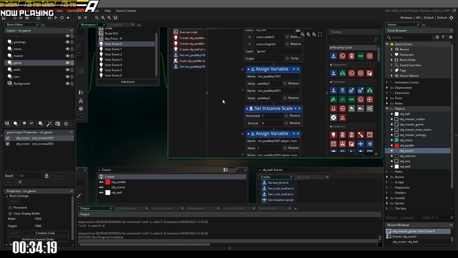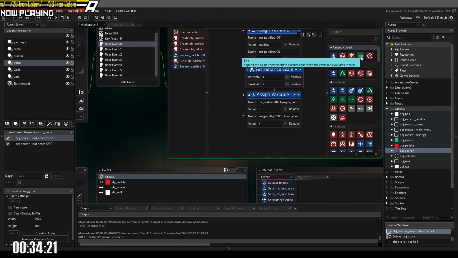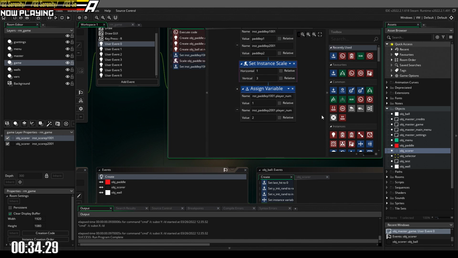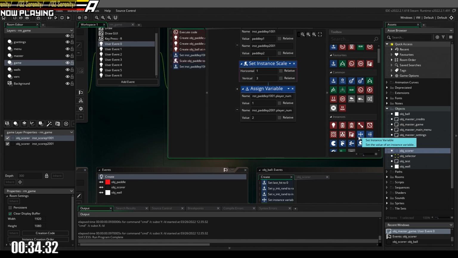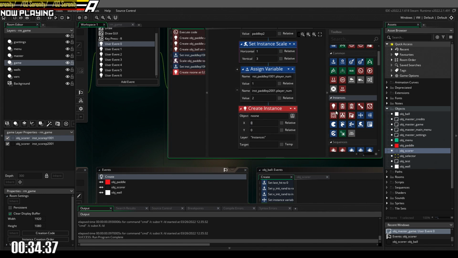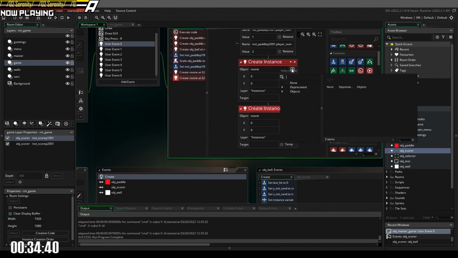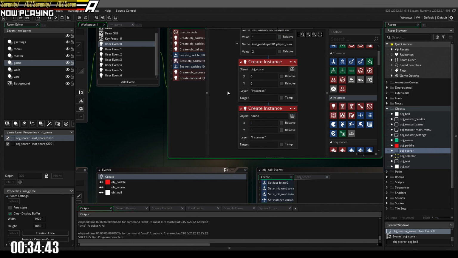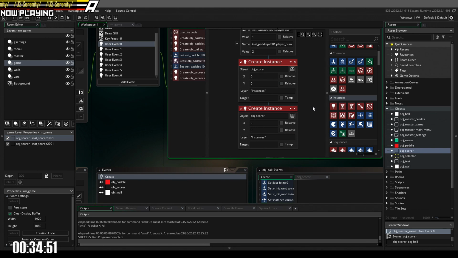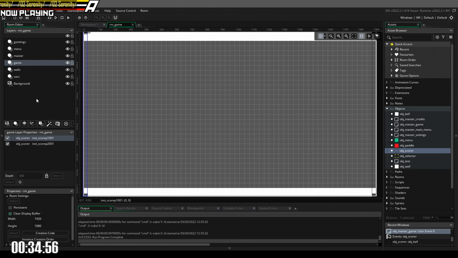Alright, so we're going to create 2 instances here. Where is it? Call user event, that's not it. But this... Okay, we're going to create 2 instances. Object scorer. No. Object scorer. Layer. These go in game, I think. Is that where I put them? Yeah, these go in game.